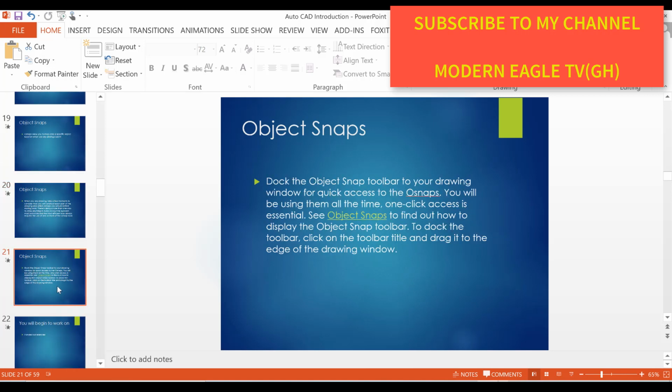Object snap. Drag the Object Snap toolbar to your drawing window for quick access to the OSNAP. You will be using them all the time. One-click access is essential. See Object Snap to find out how to display the Object Snap toolbar. To drag the toolbar, click on the toolbar title and drag it to the edge of the drawing window.